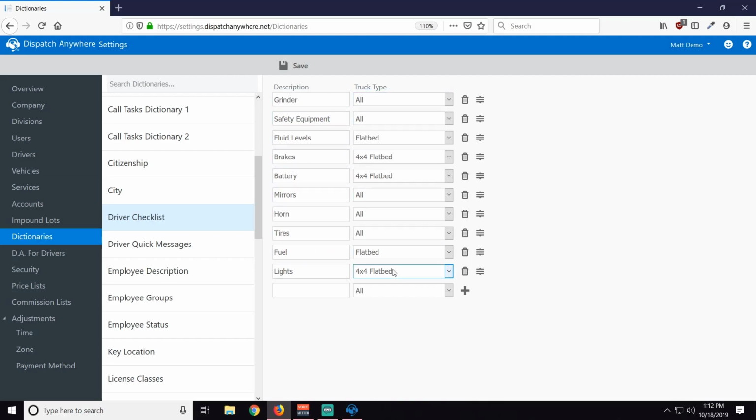So this is the list of items that we come up with. The truck type are the specific trucks that the drivers may scan into that basically triggers this item. So if they scan into this 4x4 flatbed, for example, this item, in addition to all the ones that say all, they're also going to see brakes, battery, and lights, for example. If I scan into, let's say, a wheel lift, for example, I'm only going to see the ones that say all. Anything that says flatbed or 4x4 flatbed will not come up for me because it's not for the vehicle that I'm scanning into. And I'll show you how that relates here in a second.